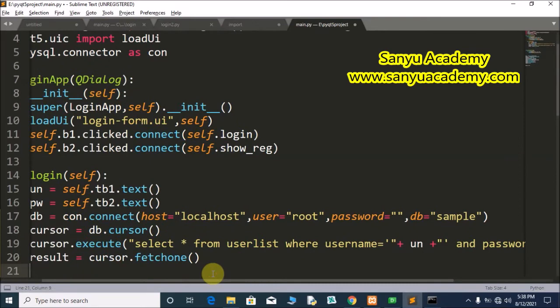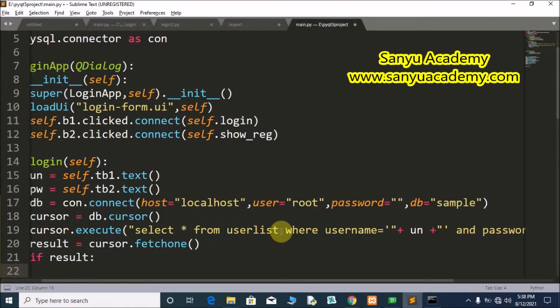If there is data in the result variable, that means the given username and password is available in the database. If there is no data in the result variable, that means the username and password given in the form is not available in the database. From this we can check whether the user is registered or not. If result, that means if the result contains a data row, the username and password is registered. So we have to provide the message box.